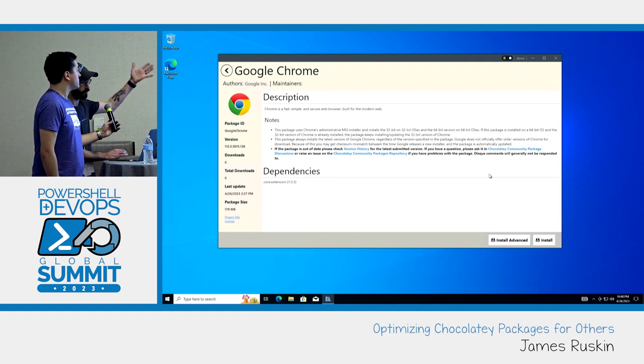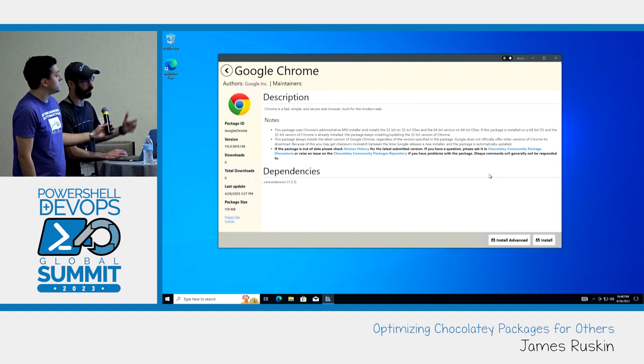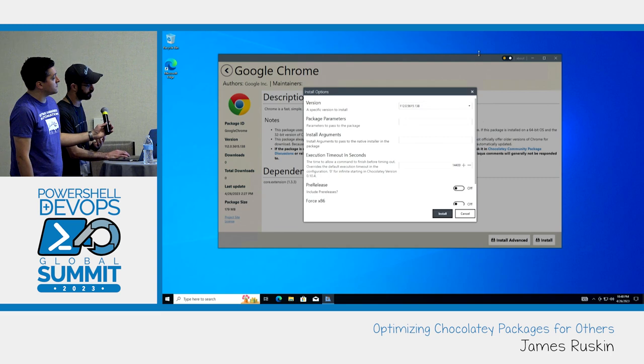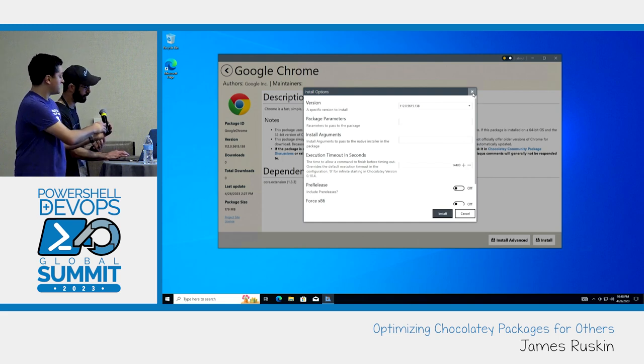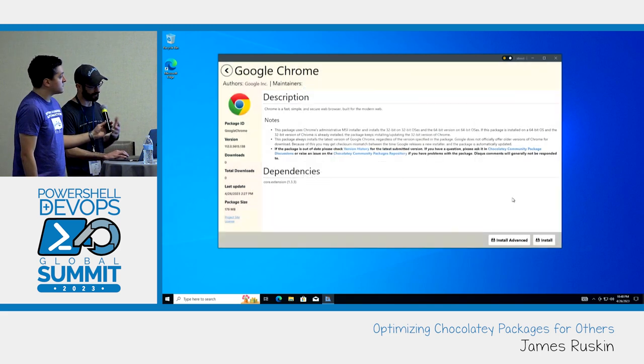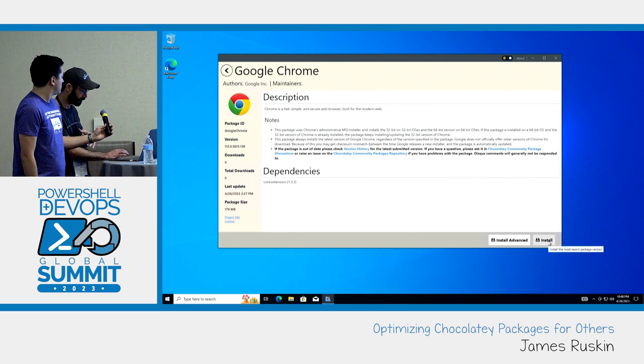And you can see this is where that new spec becomes important. All the stuff is there because it's filled out in the new spec file. And you can either just click install or install advanced. Advanced gives you the ability to have more control over that installation. So if you need to provide parameters to it, change settings like execution timeout, whatever the case may be, all those settings are here. I'm actually just going to do a regular install.